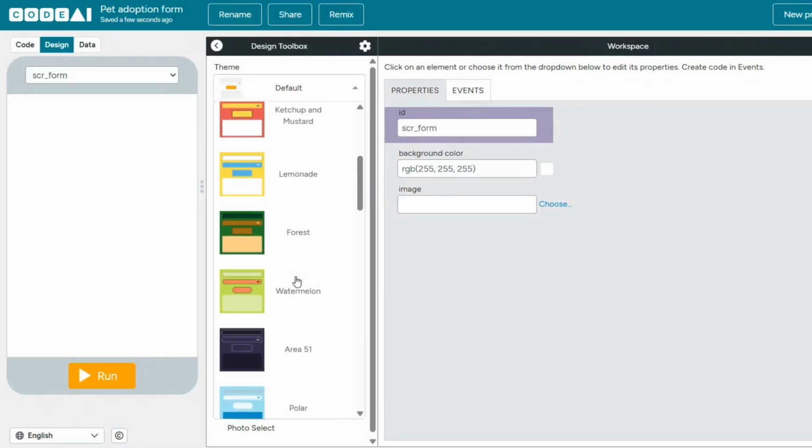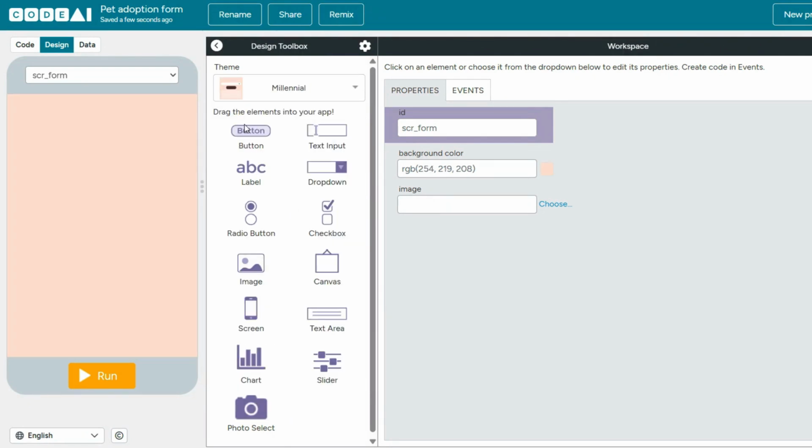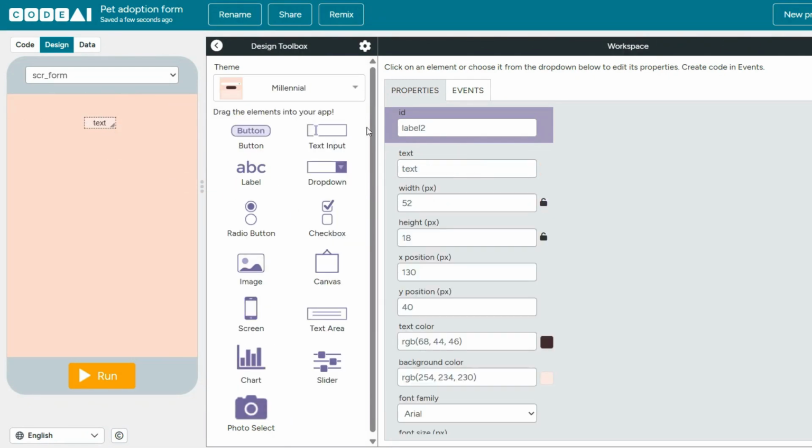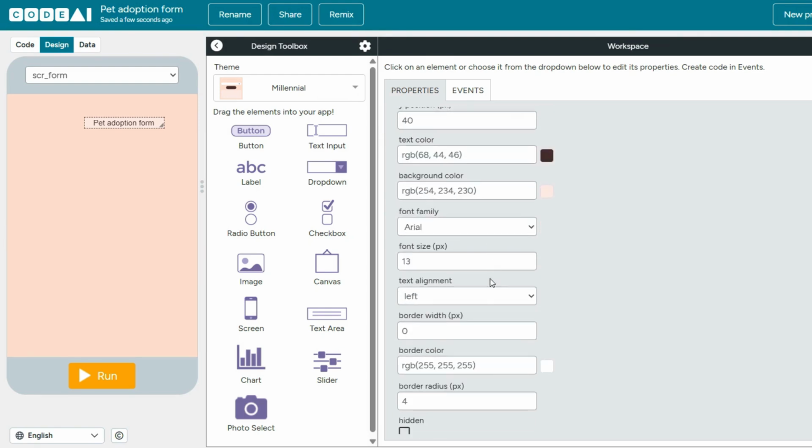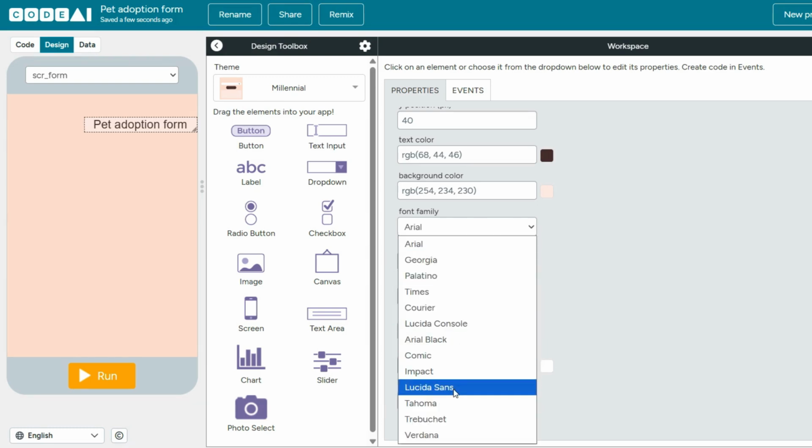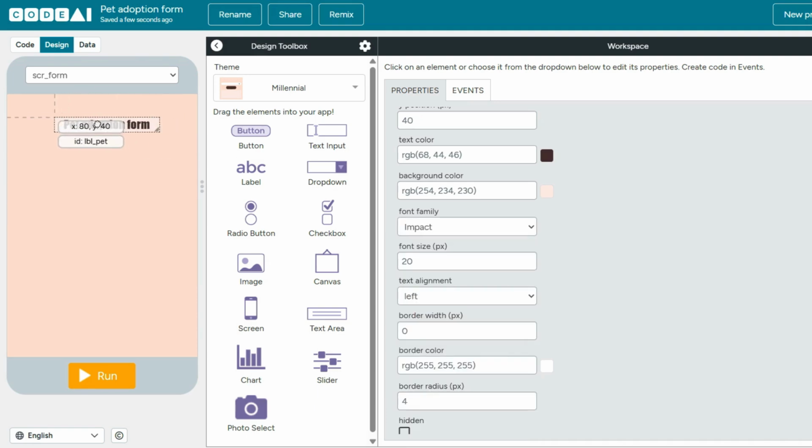We will be starting with a theme. I'll choose this one. Then we drag a label right over here. We give it an ID, and I'll be giving this label the ID of label pet. Then in the text we will be writing pet adoption farm. Okay, so then we go down. The font size we will be putting 20, and then we go to font family, choose one, and let's centerize it in the center of the screen.